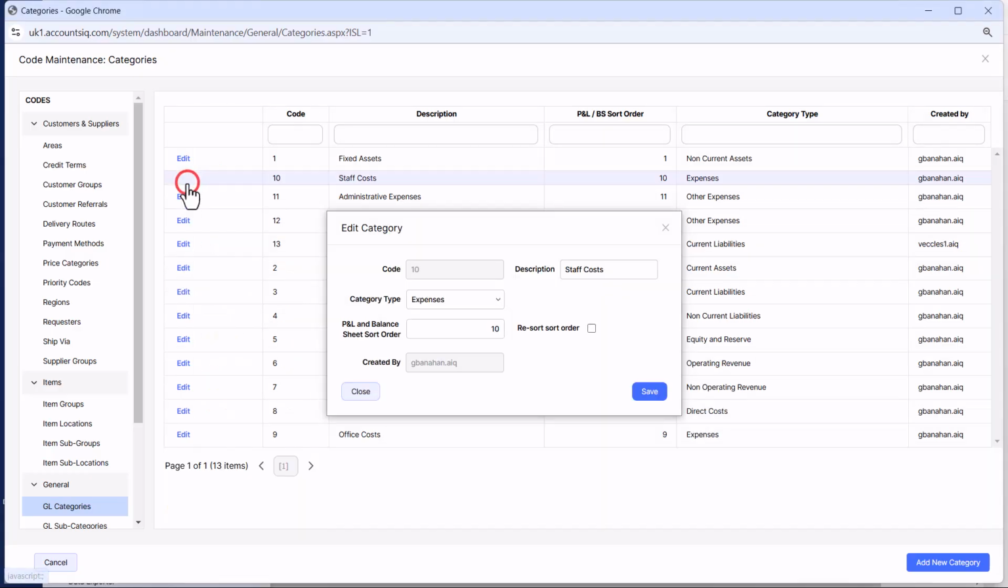Clicking on Edit lets you update the name or sort order of the categories. The sort order determines where the category appears in the profit and loss and balance sheet reports. To swap the position of two categories, simply update the sort order and do not tick the checkbox. To insert a category and shift the others down, check the Resort Order box before saving.